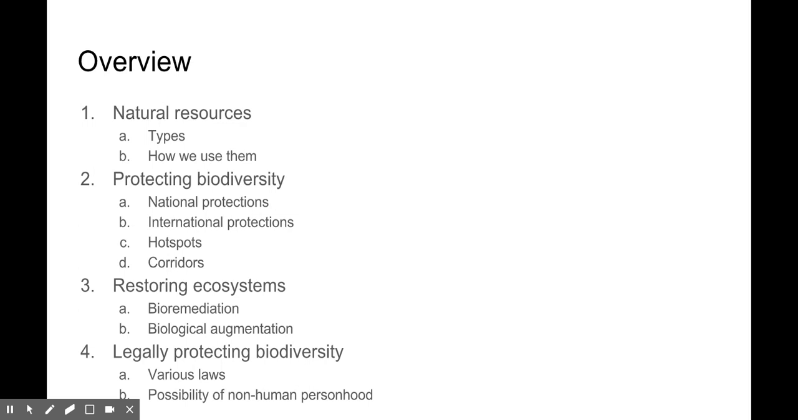So today we're going to talk about what natural resources are, the different types of natural resources and how we manage them, different methods of protecting biodiversity, different methods of restoring ecosystems after they've already been damaged, and some of the laws that we have surrounding all of this.